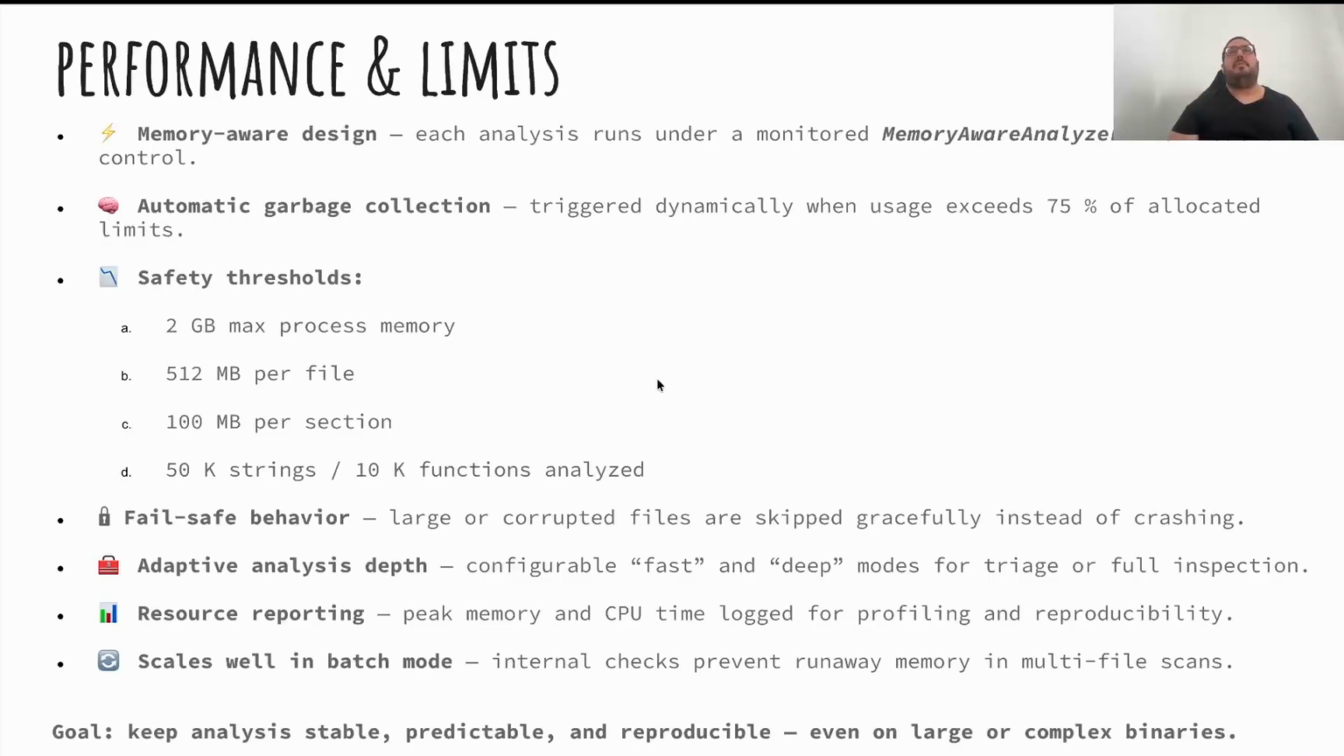I implemented some safety thresholds, like, for example, 2 gigabytes at max of memory per process. You can change that if your system has higher capabilities. I also put in other safeties: 512 megabytes per file, 100 megabytes per section, and also 50K strings and 10K functions that you can analyze with R2Inspect.